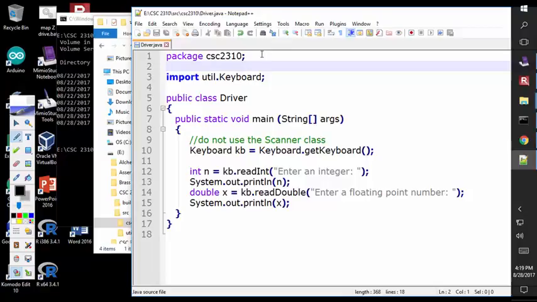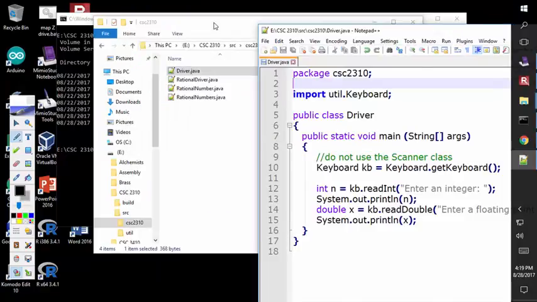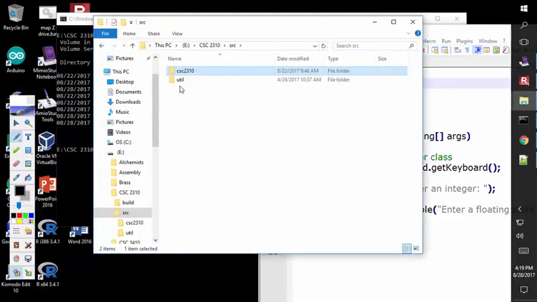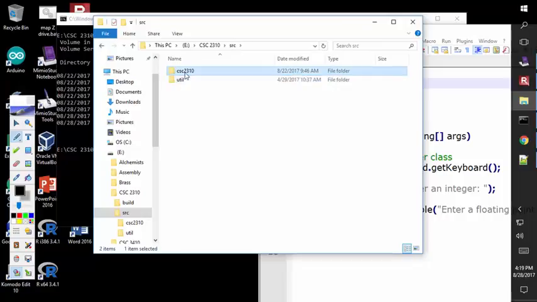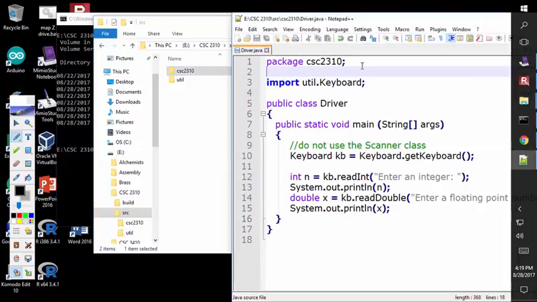You've got to tell which of those folders the code is in. The stuff in the util directory is going to have package util. The stuff in the CSC 2310 directory has got to have package CSC 2310. You can also have code that doesn't live in a package, but as we're trying to do stuff right in here, using this package stuff is what we're going to see later, the correct way to do things. Right now it's just annoying.